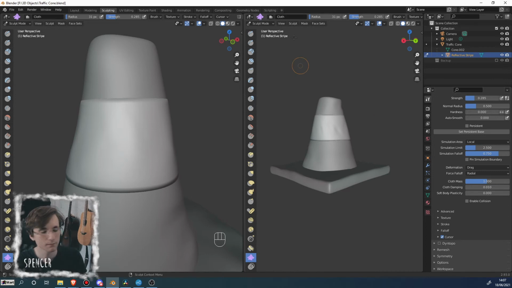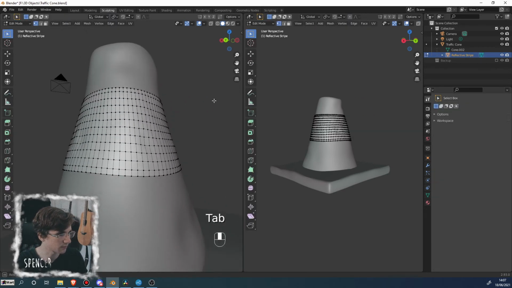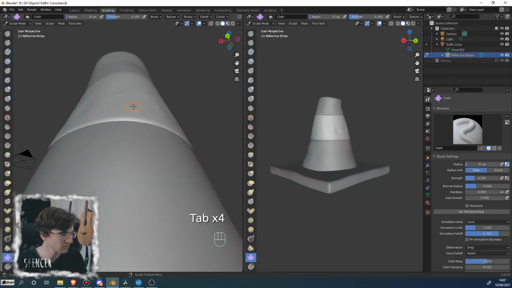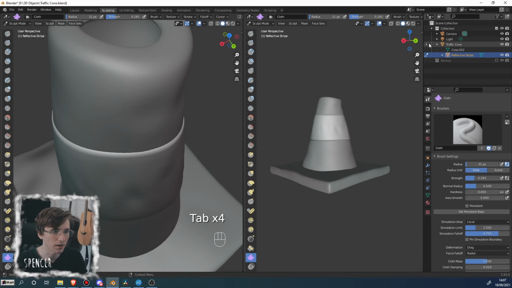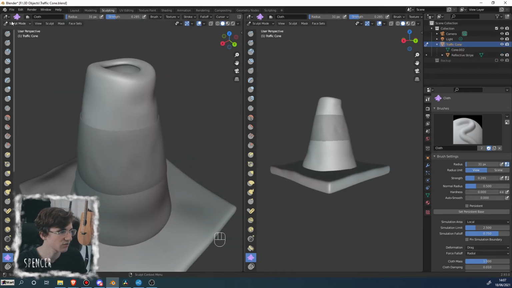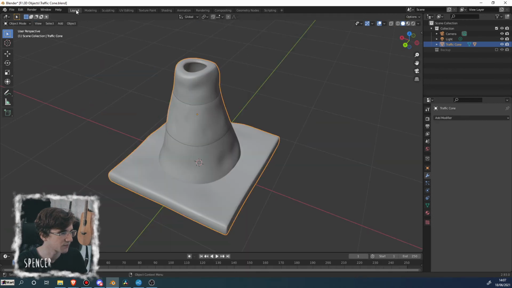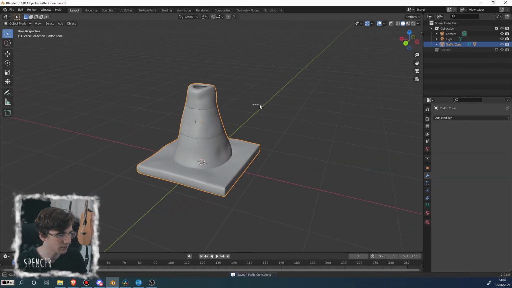So now I think I'm pretty happy with this. I'm going to go into edit mode and see if there's anything that I want to change. You know, maybe not particularly. Let's head back to the traffic cone. Is this good? Am I good with this? I think I am. I'm going to head back into the layout and take a look.